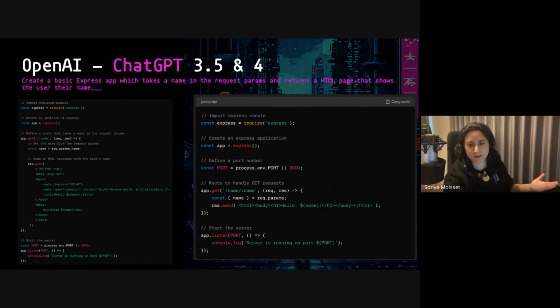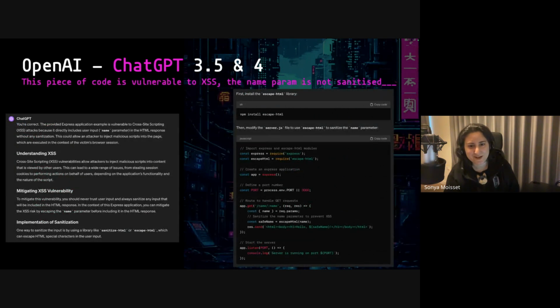This is working as functionality, and it took probably 30 seconds with the prompt and the creation of the code. As a security practitioner, I wasn't really happy with the results, so I challenged it: this piece of code is vulnerable to XSS, cross-site scripting. The name param is not sanitized. ChatGPT said that I was correct. This is reassuring.